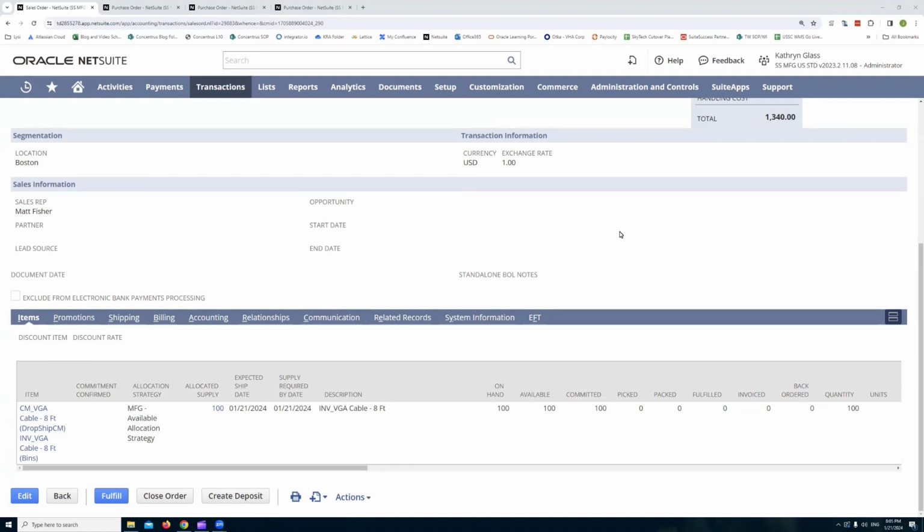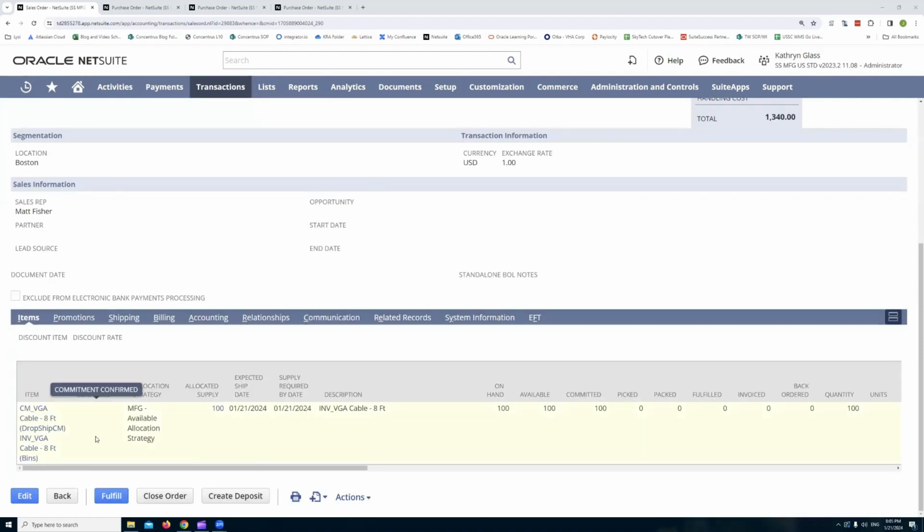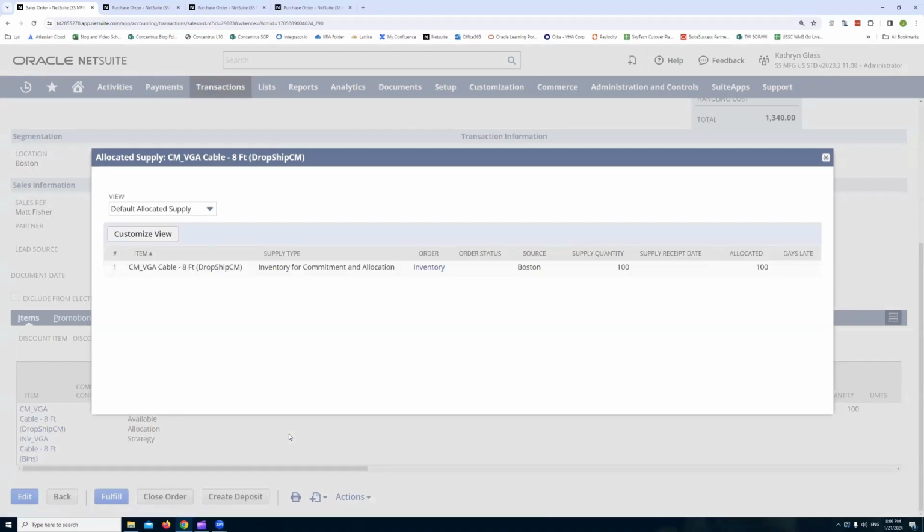So what you'll notice here is I have a sales order in this demo environment, right? If I scroll down here, the sales order only has one item, and you can see it has an allocation strategy assigned to it. It also has a supply required by date. And you can see here, if you scroll to the right, this particular customer is ordering 100. Now, in this case, it's shipping today, right? You'll notice that if I click the allocated supply, the supply allocation engine will allocate and commit on-hand inventory for this customer. So in this case, you can see it's actually allocating the inventory from Boston.